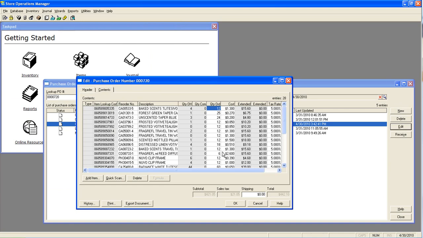Now at this point, I am not committed to this order in any way, shape, or form. I can go ahead and change my quantities here if I wish to do so. I can change my cost if I'm aware of any cost adjustments that may have come down already. At this point, if this order was good, I could print the purchase order out, or fax it to my supplier if I wished. I could add more items to the purchase order if I wished.